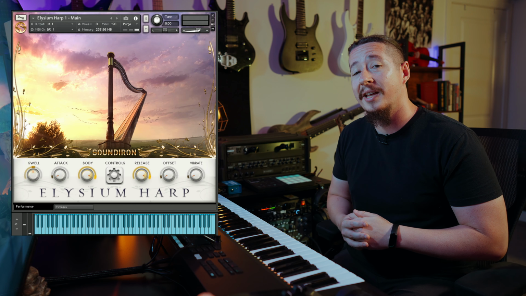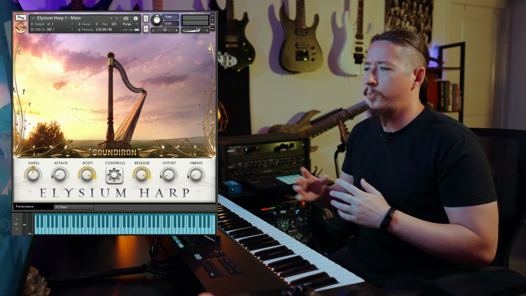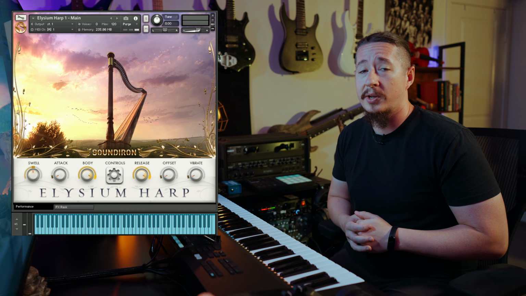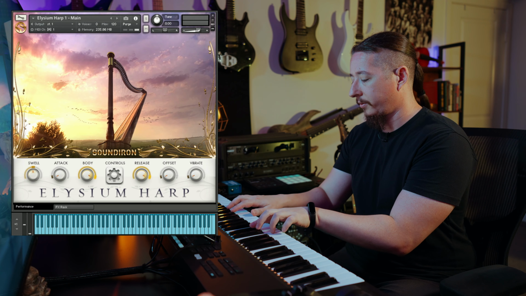So the next library that we're going to be checking out is Elysium Harp, and this library contains a 47-string grand concert pedal harp, and it's beautiful sounding and really great for a lot of different types of use cases, especially if you're doing any kind of classical or orchestral scoring. So let's check this out.